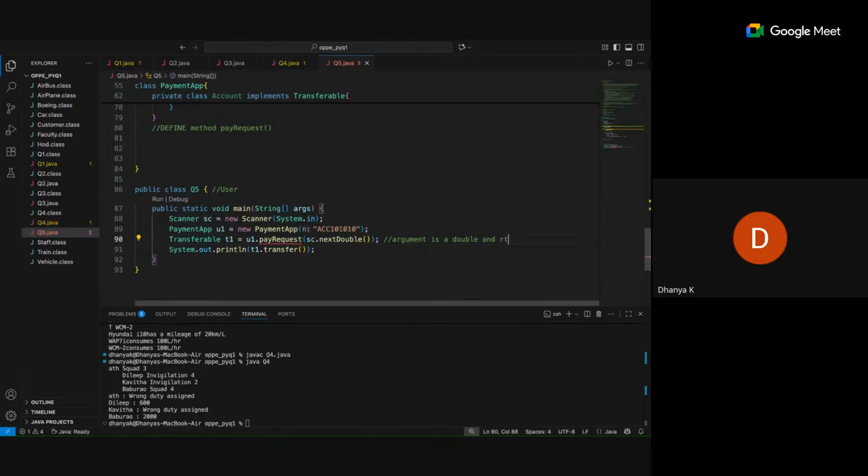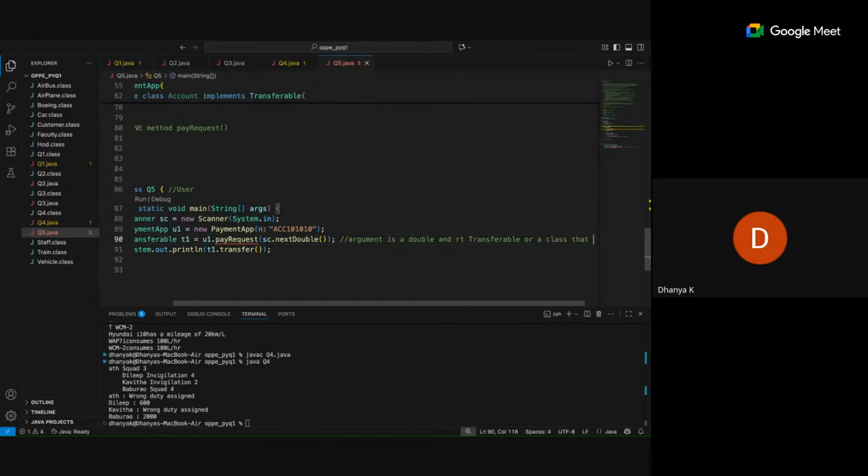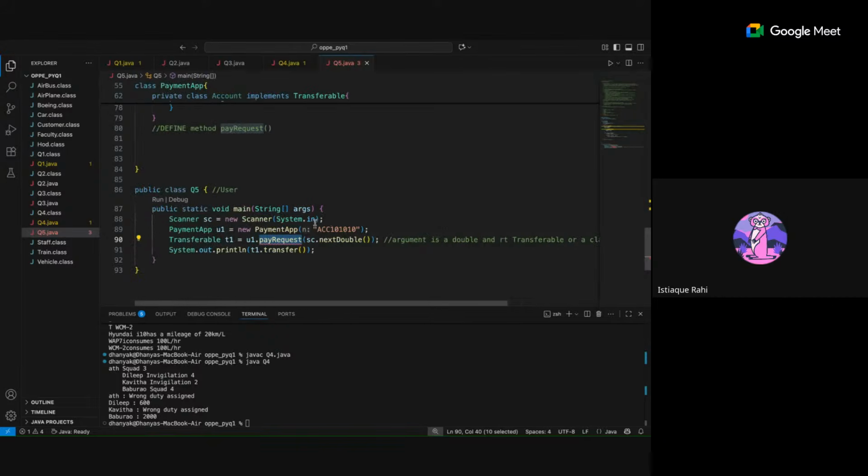The return type is either transferable, or a class that implements it. Correct? Return type of this pay request, is it correct? Do you agree? Yes, ma'am. So those things we got a clue from here, and then it is going to depend on the runtime, what method we are calling.